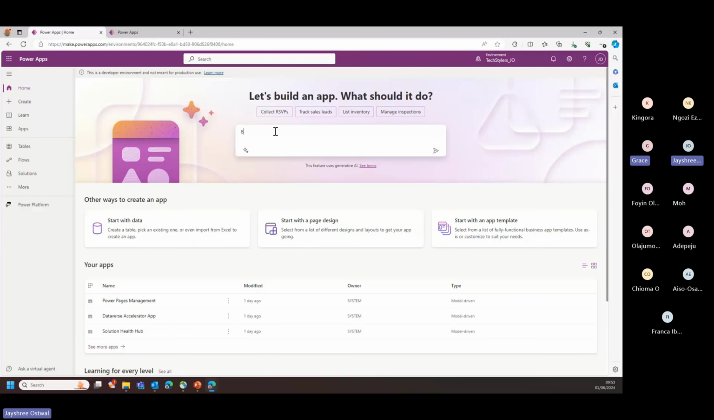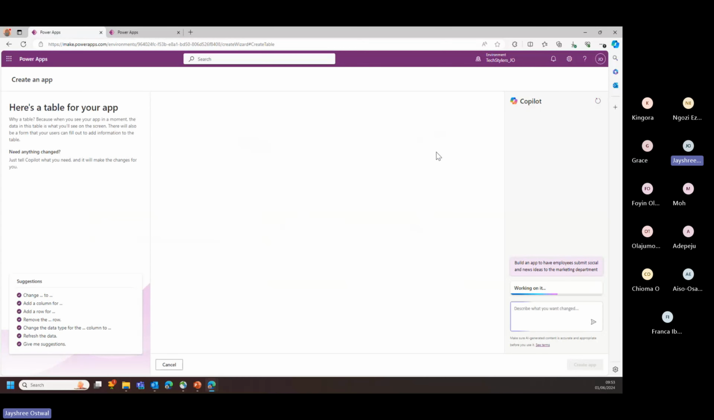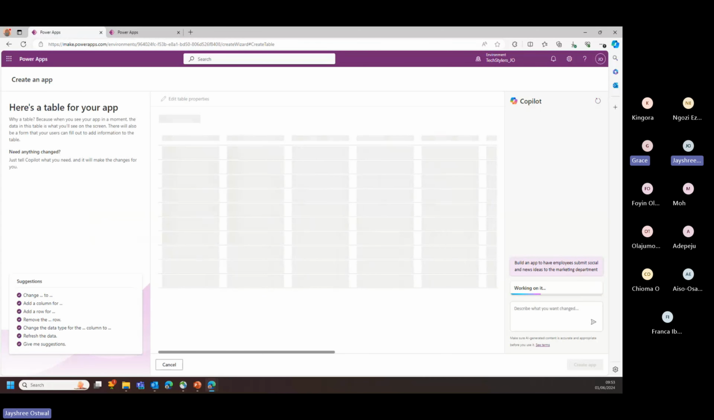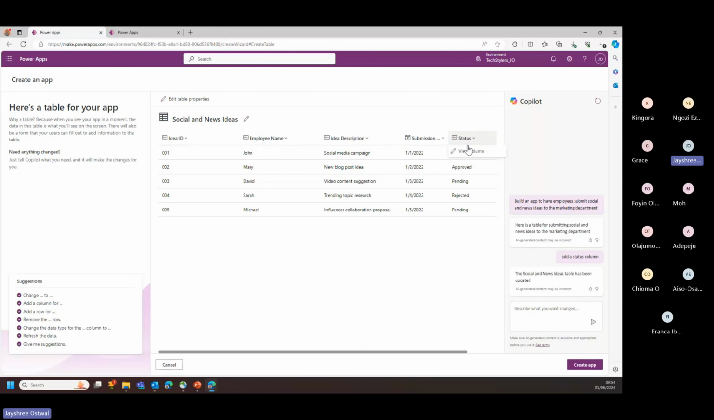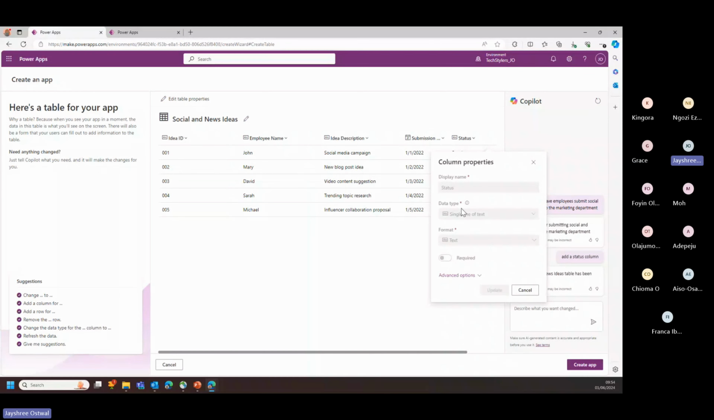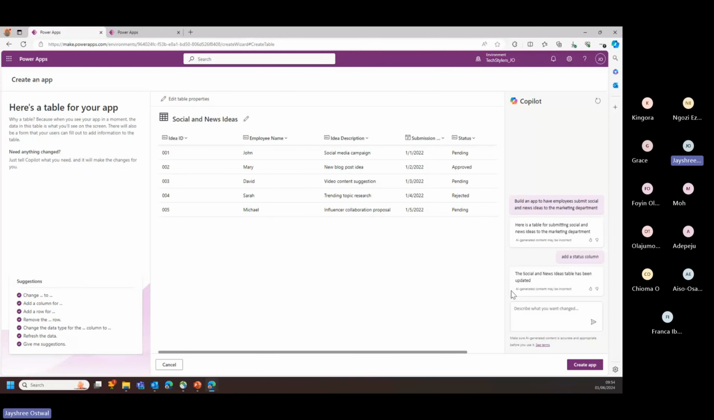So I will just give a command: build an app to have employees submit social and news ideas to the marketing department. So we can give our own prompt. That's what I'm trying to say here. Now it will create a database, and we can refine that database as we did previously. We can add a status column. Let's say add a status. See, the status column has been added, and you would be surprised to see that this column is single line of text, but we can change this to a choice column as well. So we can refine as we need.